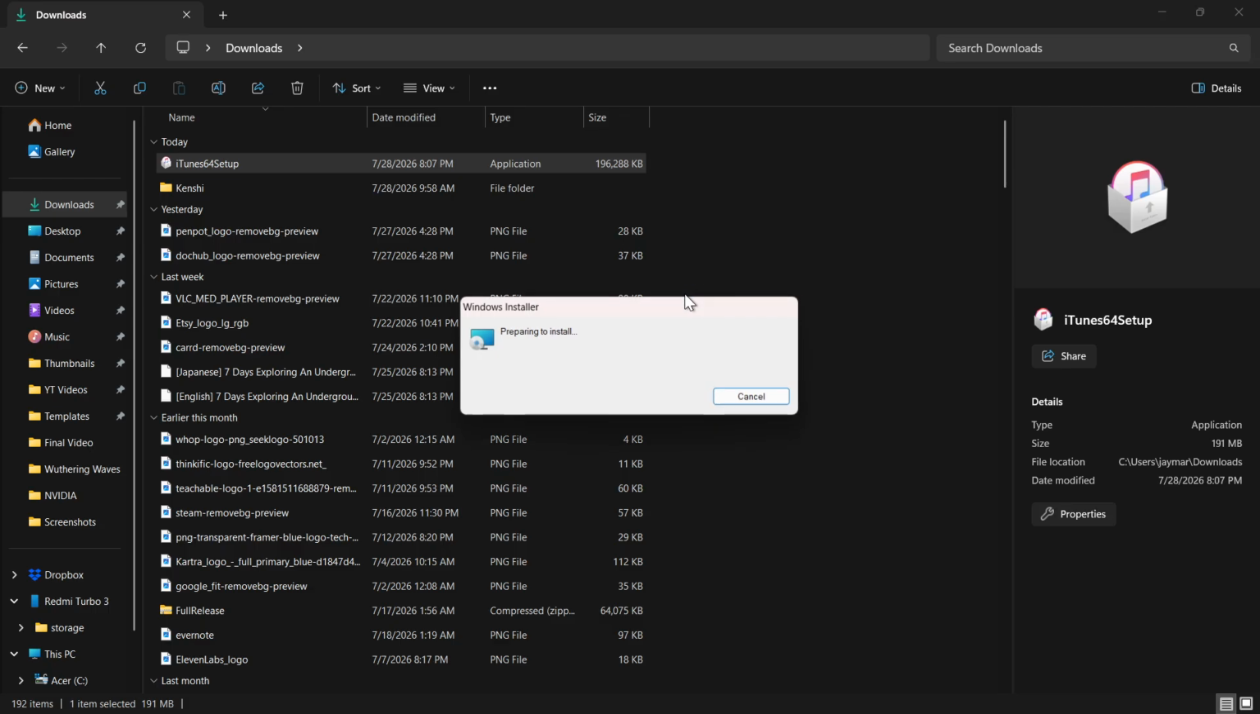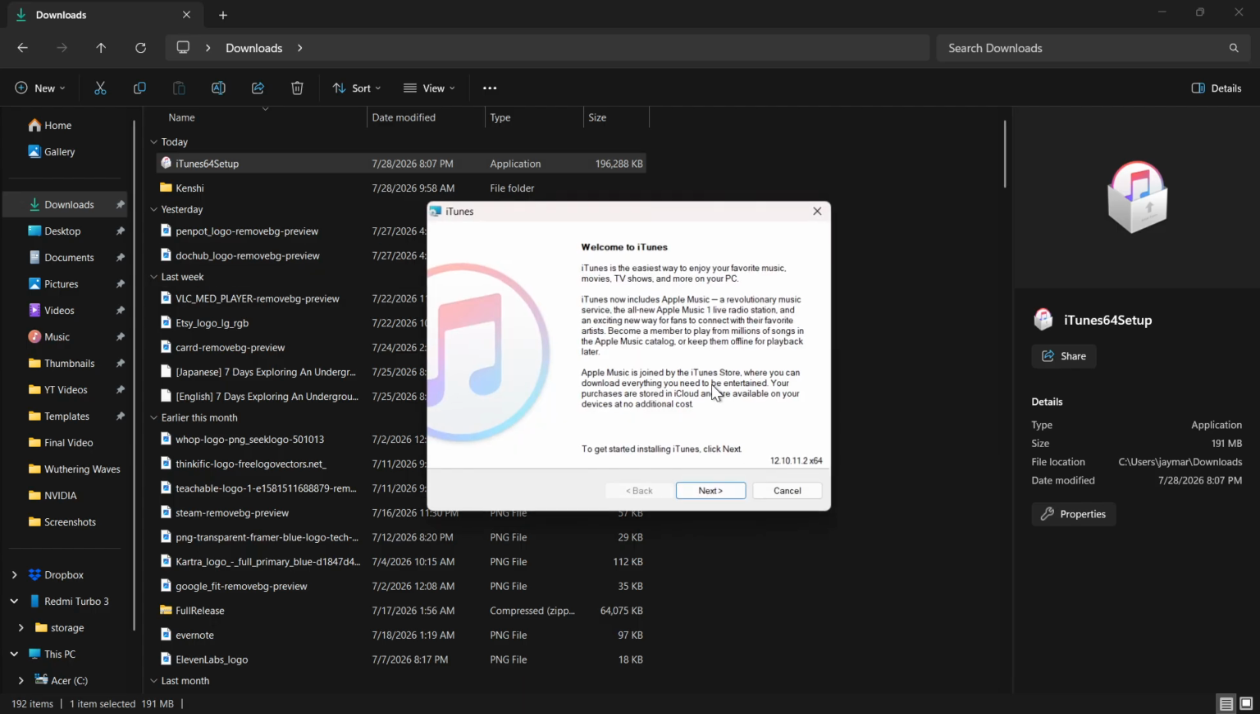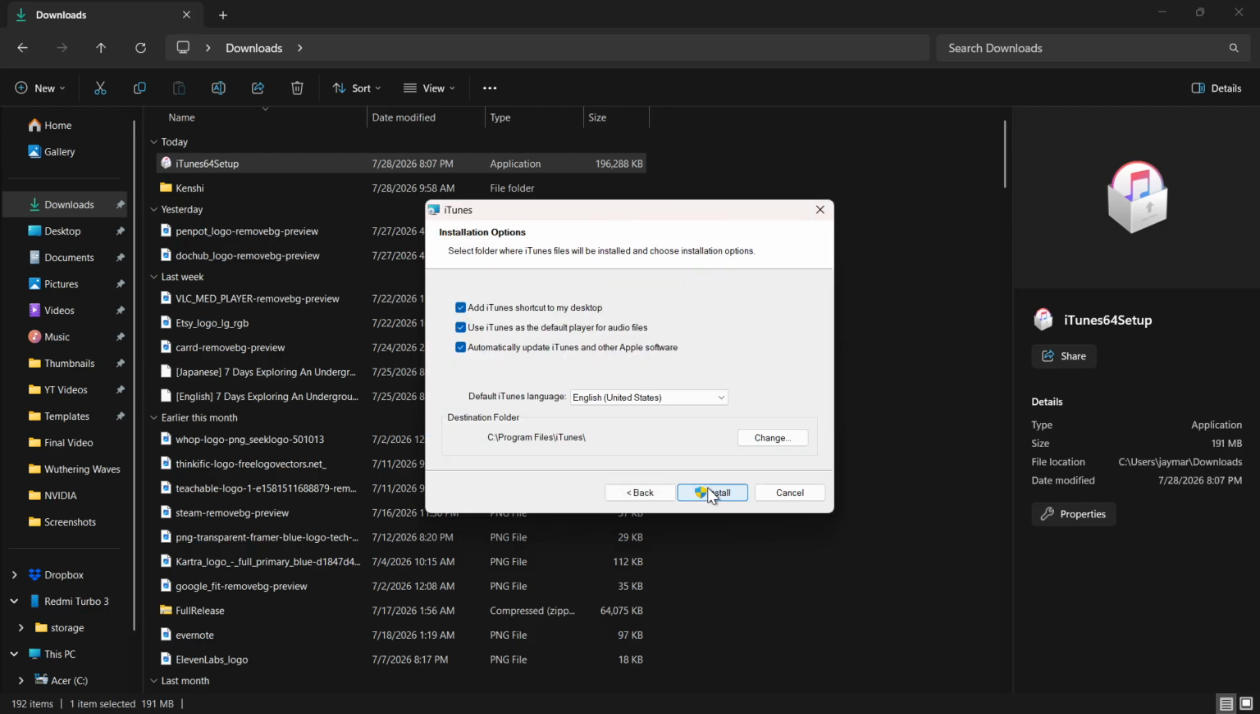The Apple installation wizard will then appear on your desktop. Click Next to continue. You may see an option to set iTunes as your default player. If you'd rather keep another app as the default for music files, uncheck that box. Then click Install and let the setup complete. Once the progress bar finishes, click Finish.